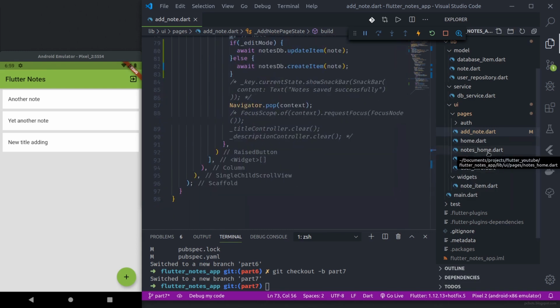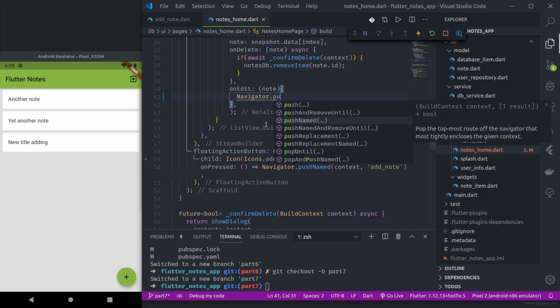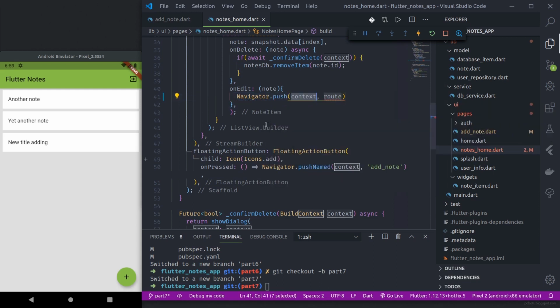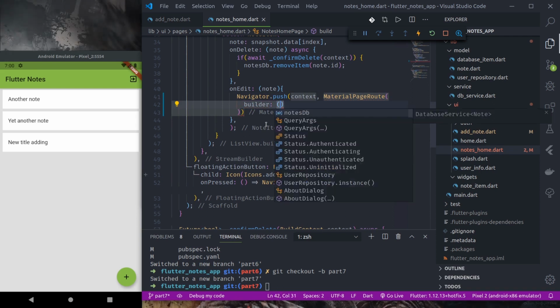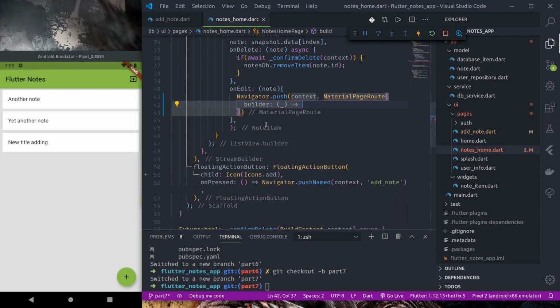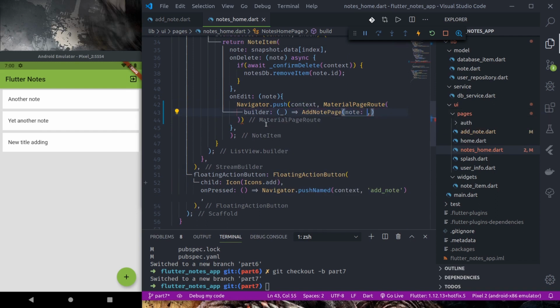Now in the notes home, in the onEdit function, we simply do Navigator.push, MaterialPageRoute, builder, here AddNotePage, note will be note.